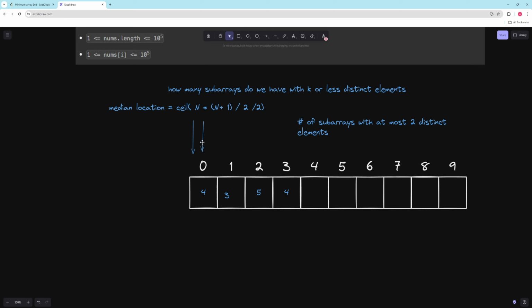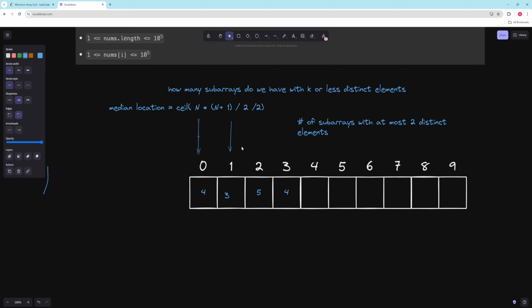So here, for the subarrays that end with 4, there's only 1, right? You start with 4, end with 4, so there's 1 there. Then if you end with this one, we still only have 2 elements. So the valid window is this. The number of subarrays that end here is actually just the length of the window, because everything in the window is going to be a valid subarray up until shrinking it to the first one. So this is valid and this is valid. So we have 2 here.